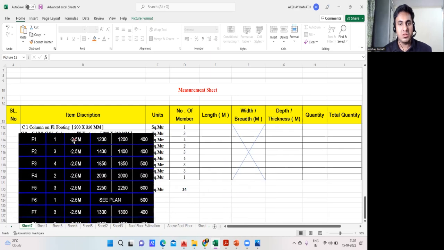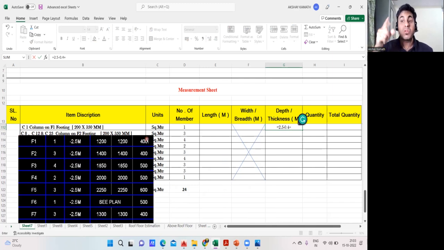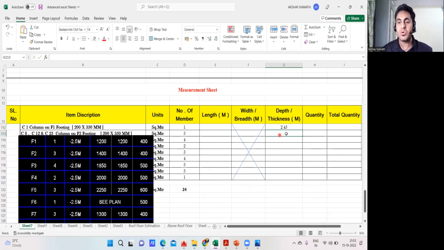Okay, fine. So you tell me, equal to 2.5 is the overall depth minus the footing depth. Here, which footing is coming? F1 footing. And what is the depth of F1 footing? It is 400, so that is minus 0.4 plus what I need to do. The plinth beam depth was 350 mm, so plus 0.35. I'll hit enter. So I'm getting the depth as 2.45.